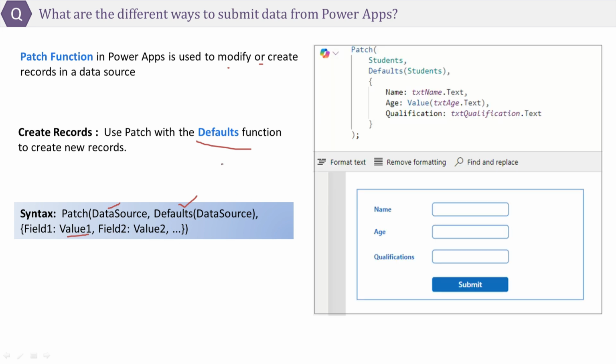So in this example, we have used the patch function, and the data source name is students, and default students means we are inserting new record, and we are providing value for three fields: name, age, and qualification. So here we have type cast age to numeric by using the value function.